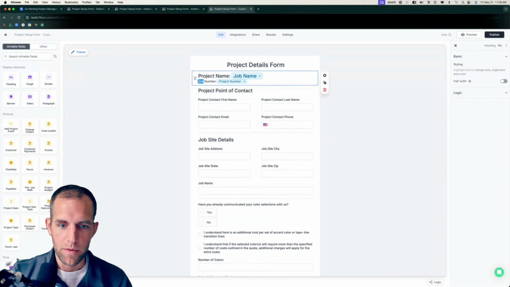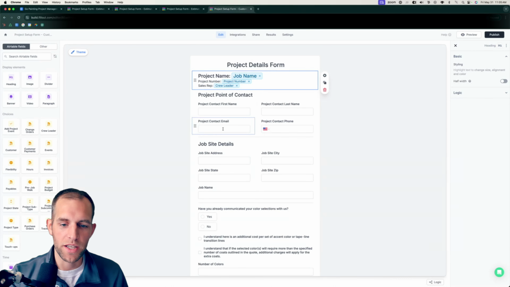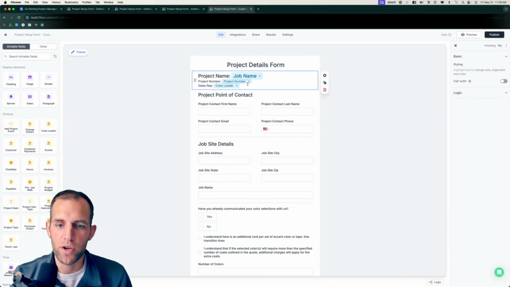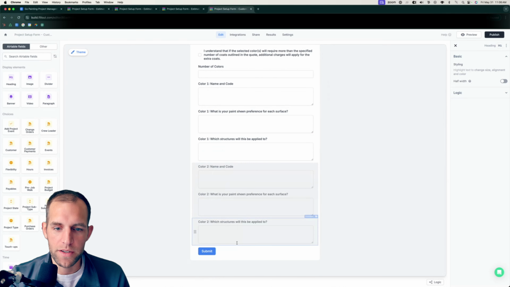Maybe we use the same language there, project number. And then we could also put in like sales rep, and we could do @. Do we have a sales rep in here? Oh, updating records. What else do we have in here that we could potentially use? Maybe the crew leader. But you get the idea. We could have some information like that. And again, you can customize this to however you want. But the point is that if I don't want them to be able to edit certain things, I can still show those details, but not make them editable. The rest of this here, we do want them to fill out.